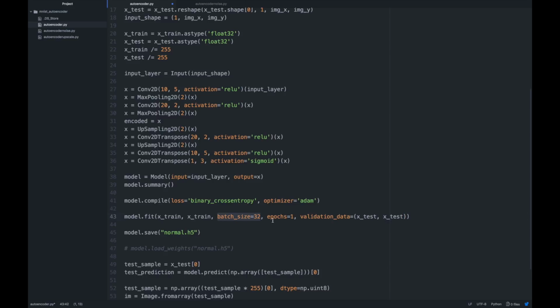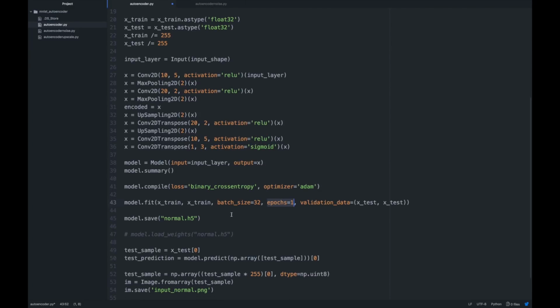We're going to be using a 32 batch size and running one epoch only. We're going to save the model as normal.h5 since this is a normal autoencoder. And after that, if I had already created a model, I would be loading weights instead of saving weights. However, I do not currently have a model, which is why this is commented out.